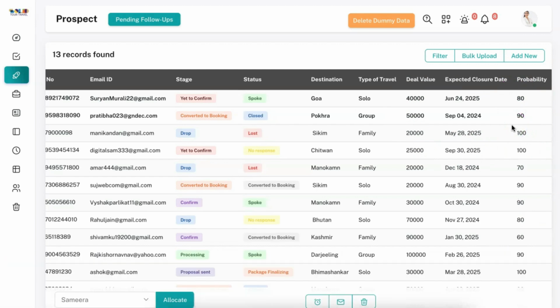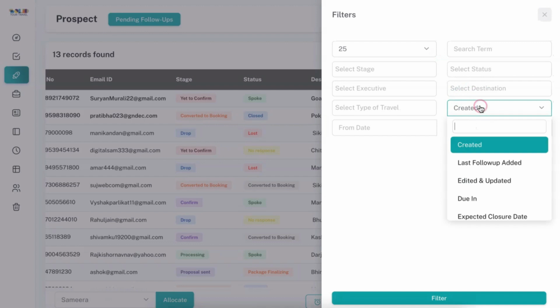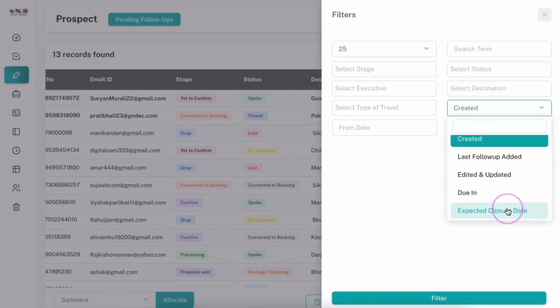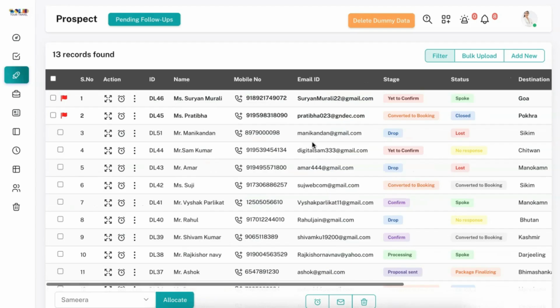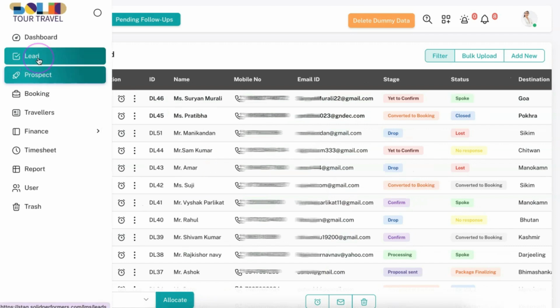So in case you are expecting some closure to happen next month, then based on that it will be displayed over here, and you can also filter based on expected closure date. For example, if you are expecting some closures to happen this month, or if you want to know what is the expected closure for this entire week, you can perform a filter and filter out the data easily. Apart from that, all the other functions which are available in the lead module are available in the prospect module as well.